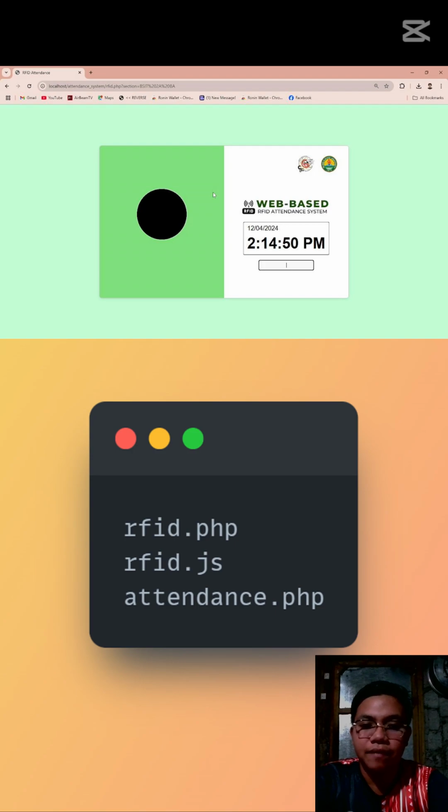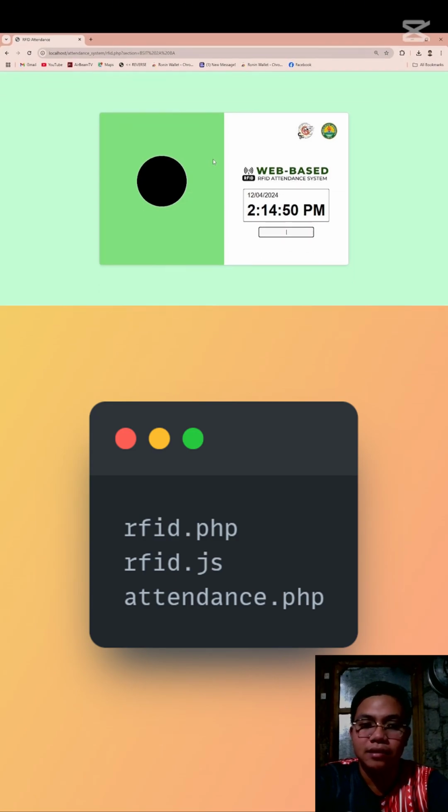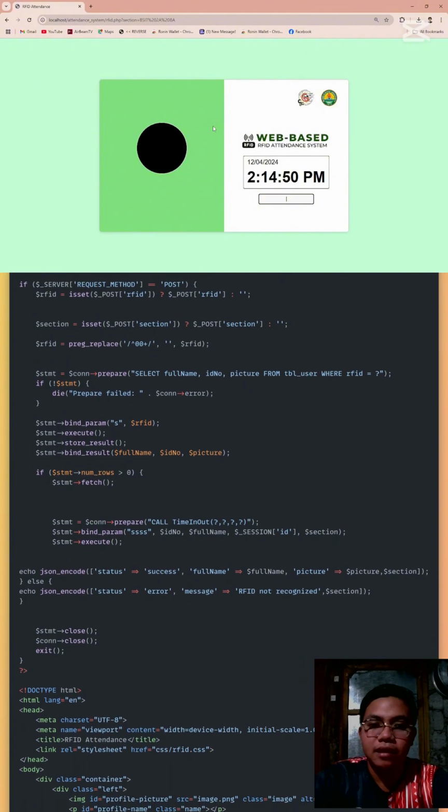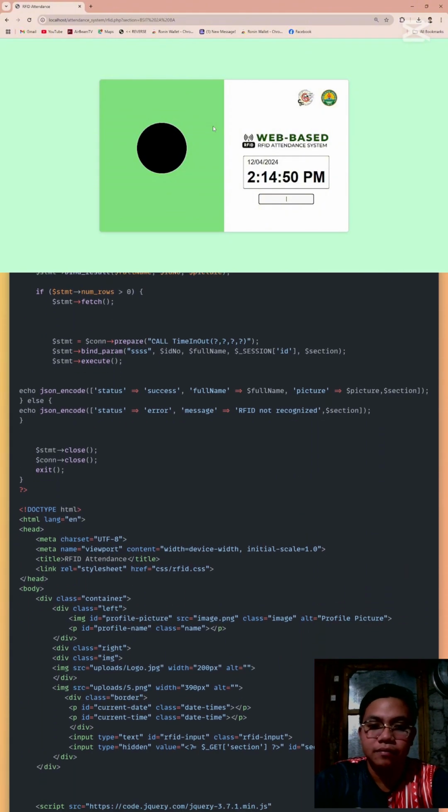RFID.js, the JavaScript file that processes the RFID input from the user and sends it to the server. Attendance.php, the backend PHP file that handles database queries related to attendance. Let's start by examining the RFID.php.